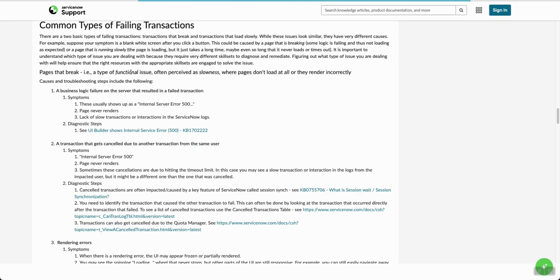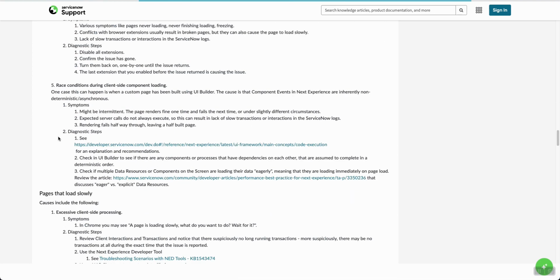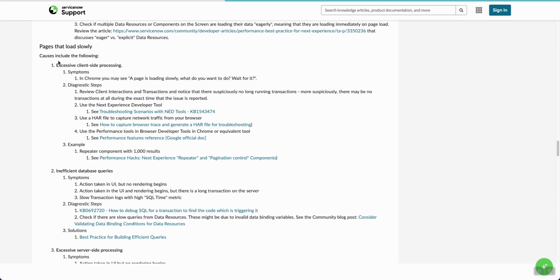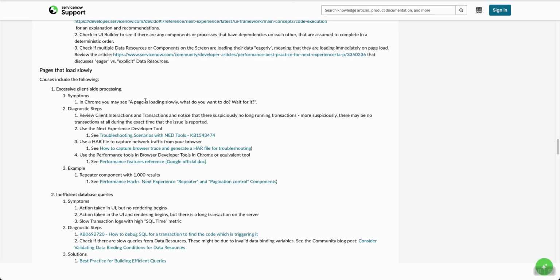And there's really two types of failing transactions. You could kind of think of it as two types. Either a functional issue where something is broken, it's just not rendering as you expect it. There's some sort of logical error, which is sometimes perceived as slowness, and then there's cases where there's actually something loading, but it's just loading very slowly. So what I'll be talking about today is a type of page that loads slowly, and it's going to be an excessive client-side processing. Hold on to your hats, and we'll go to the demo.